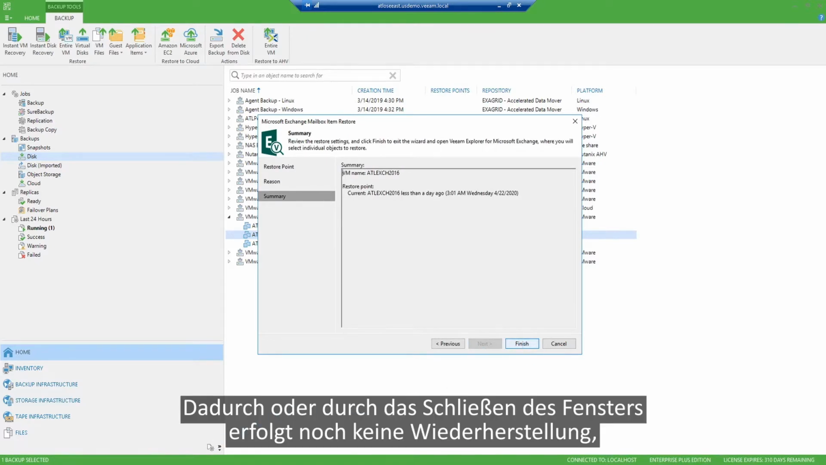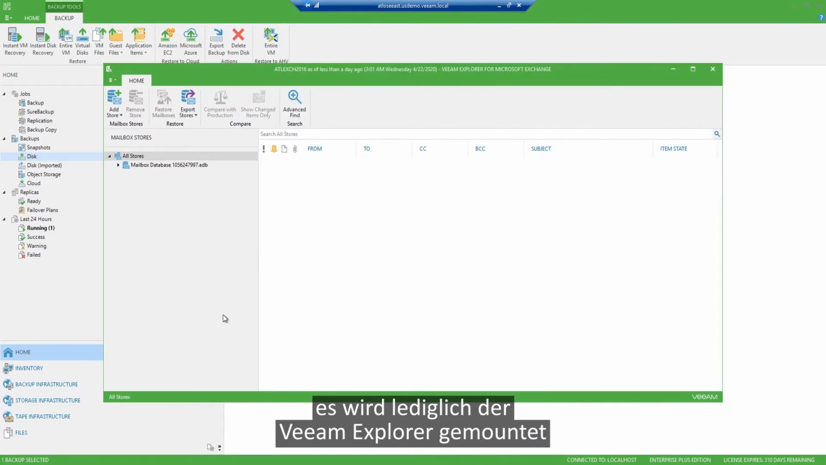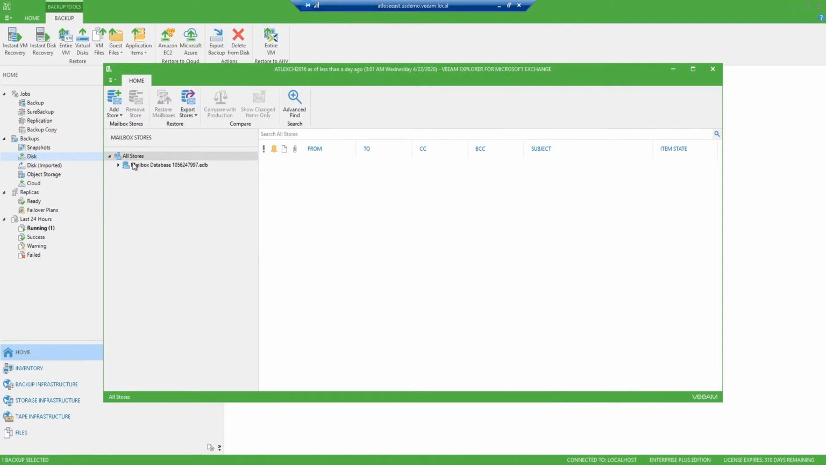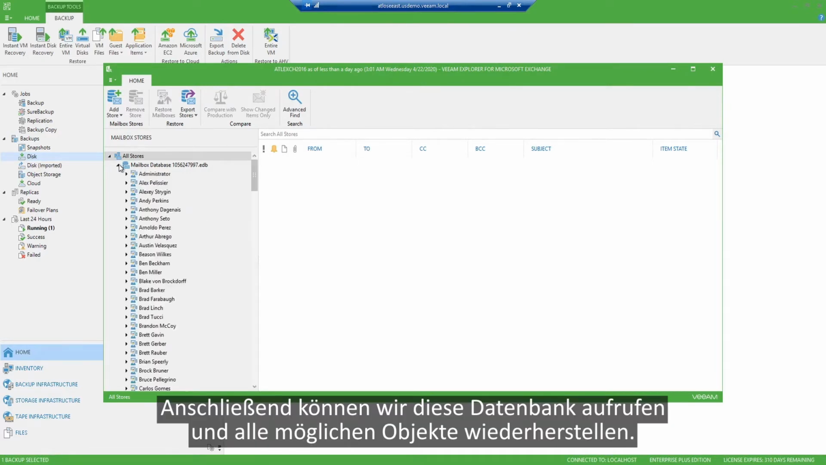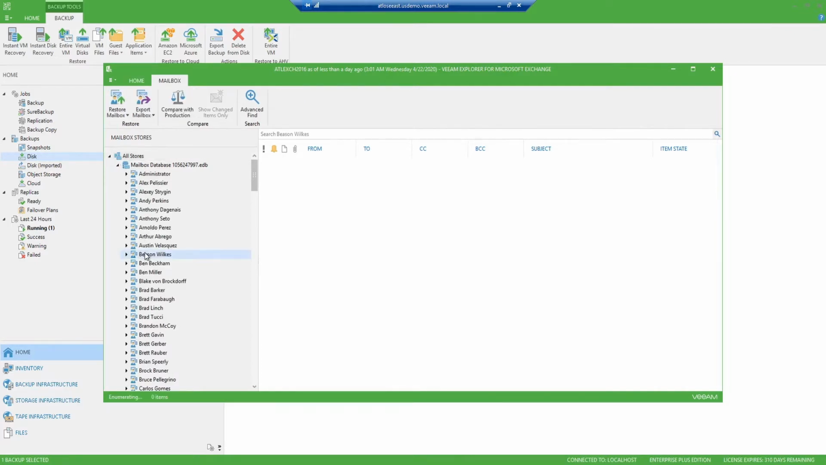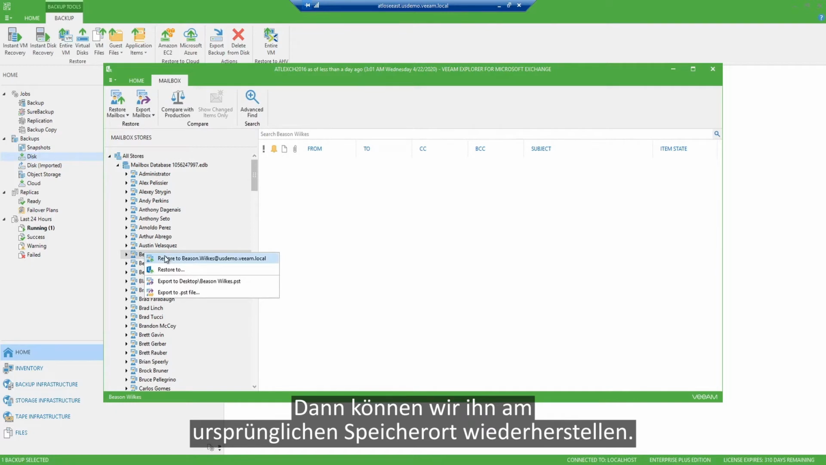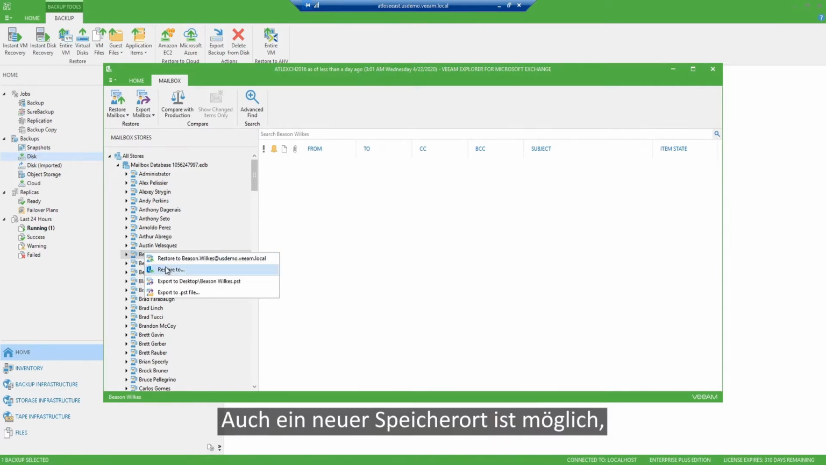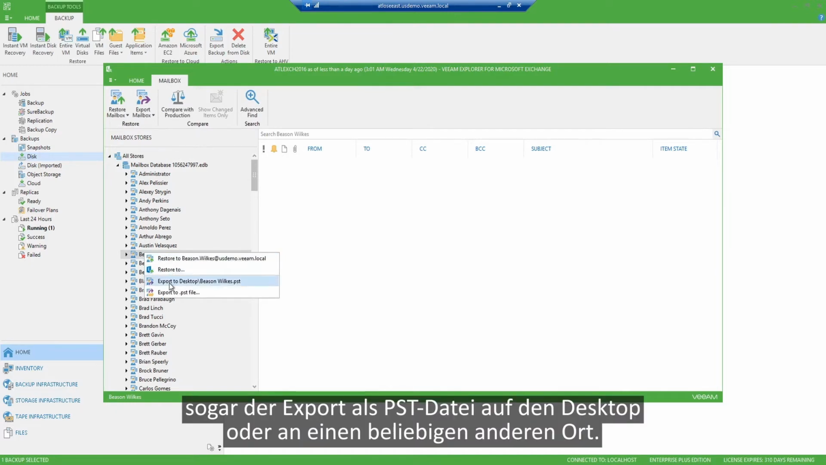Now, hitting finish doesn't restore anything. It simply launches Veeam Explorer for Microsoft Exchange, and then we can drill into that database and recover all sorts of different items. If we're looking to recover individual users, we just right-click that user, and it gives us the option to restore to the original location. We can restore it to a new location, or even export it as a PST file to the desktop or a location of your choice.